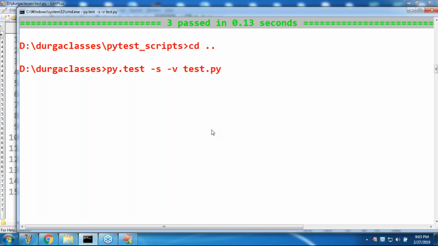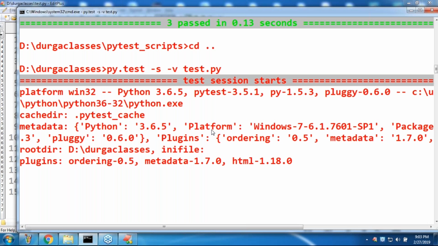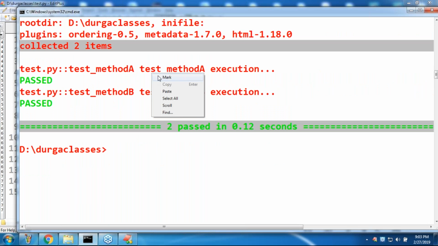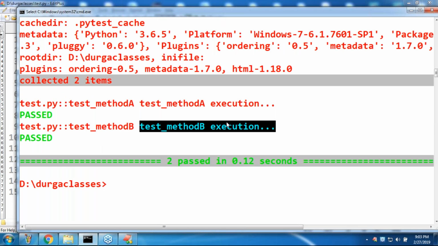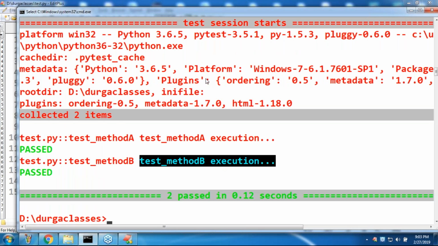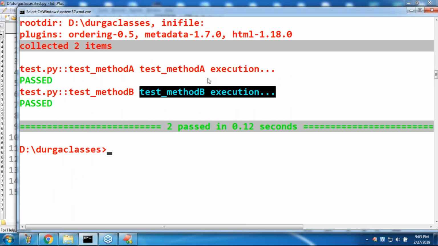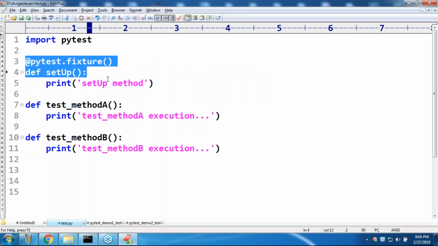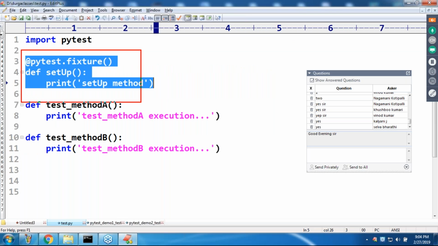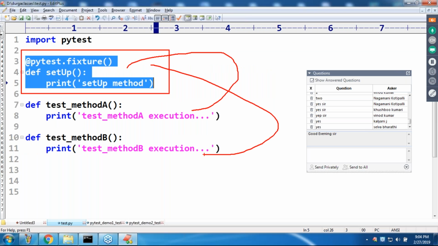In this case there is a small difference when compared with our expected output, right? What is that? Tester method A execution, tester method B execution. That's all. Where is the setup method? I'm not seeing the setup method anywhere. But where is the setup method, sir? So simple, sir. You defined the setup method, but you didn't associate this setup method with the test methods. Remember this one. You didn't associate. Just you define. You have to associate this setup for the test methods.